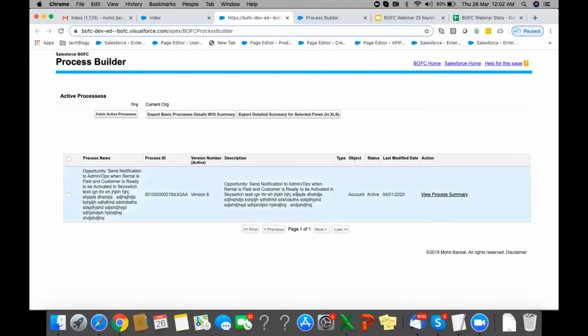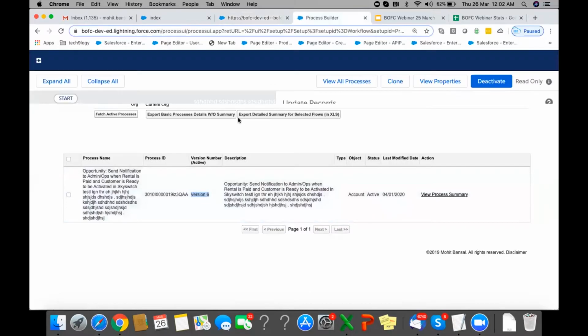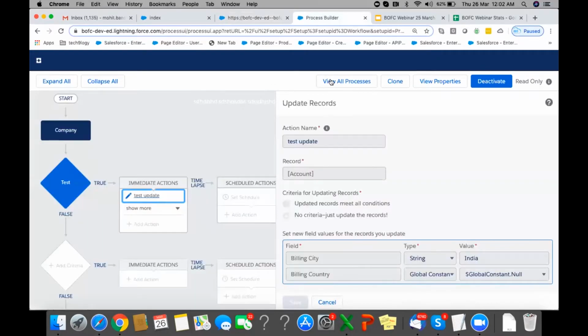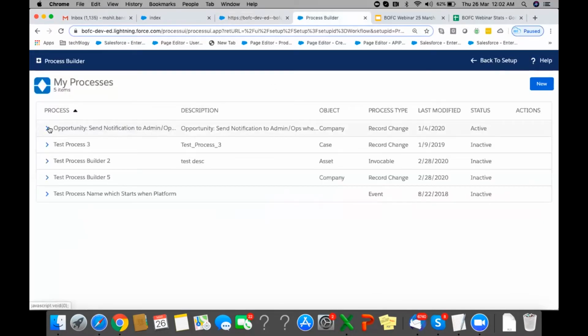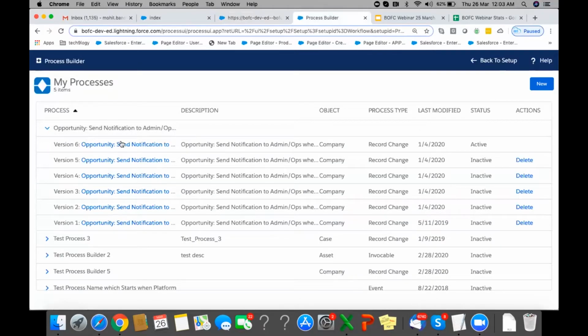It will show you only the process builders which are active, and it's going to show you only the active version of that particular active process builder. So right now, this process builder is active and the version which is active is version number 6. If I go in the list of process builders, this is the first one which is visible there, and you see version number 6 is active, it's the one on top.